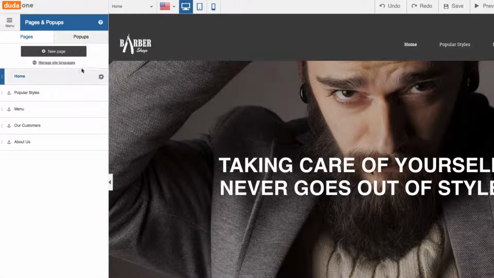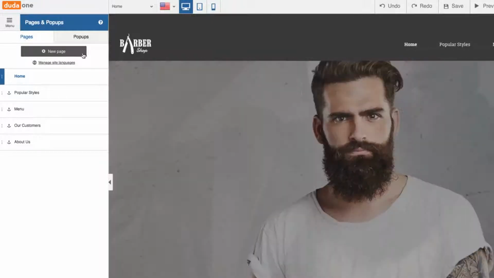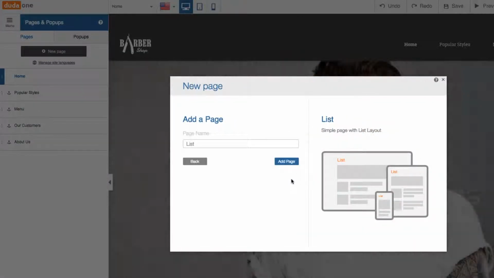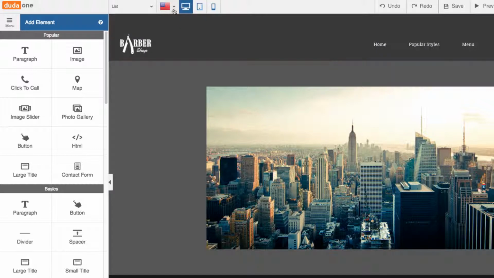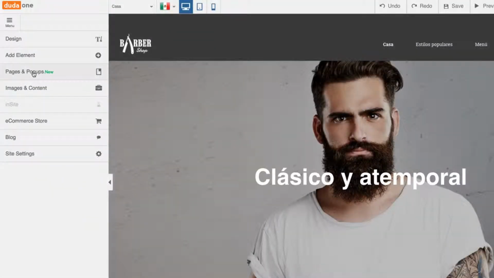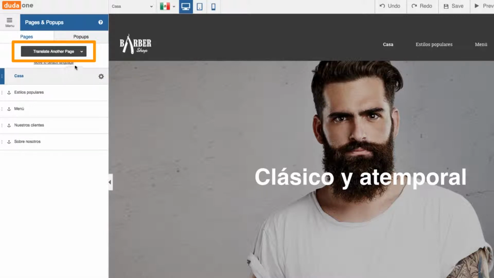New pages and pop-ups can only be added to your site from the default language. First, add a page or pop-up like normal. Then switch to a translated version of your site. Go to the Pages and Pop-ups section and click Translate another page. Then select the page from the dropdown.